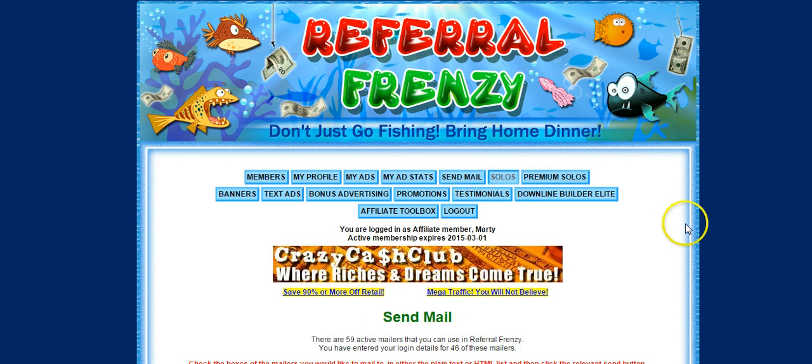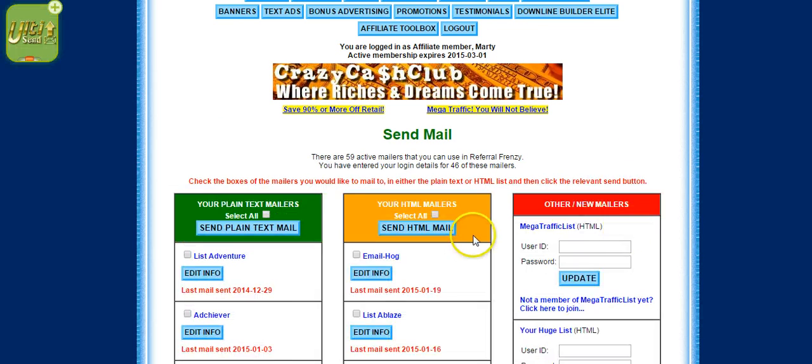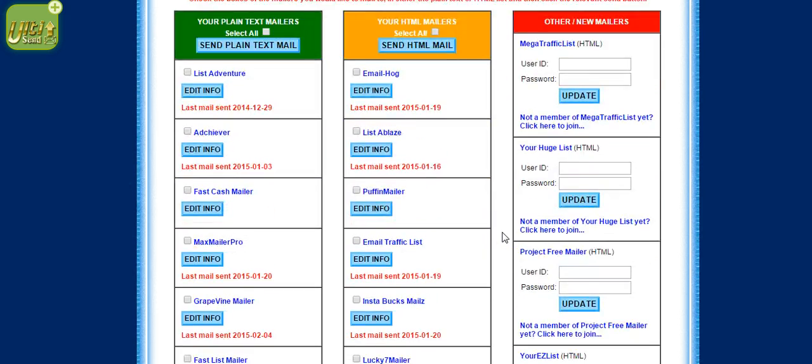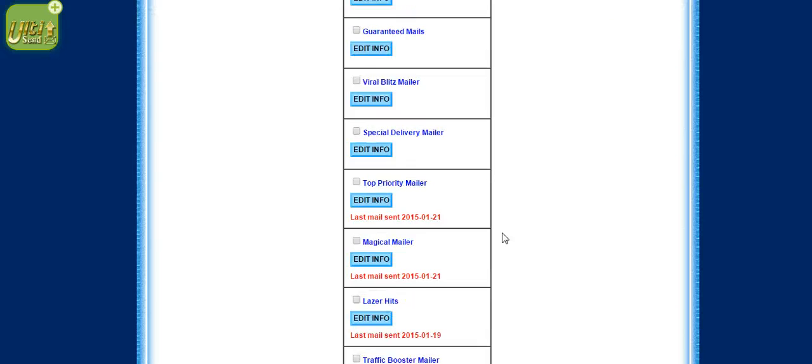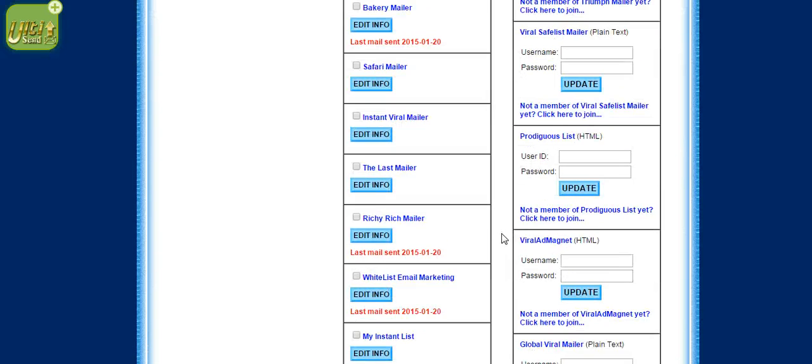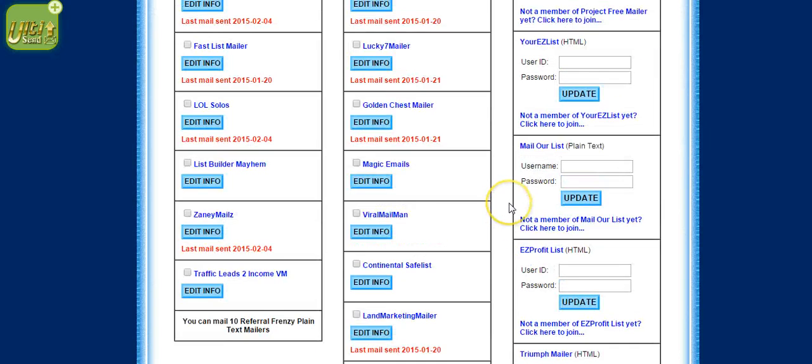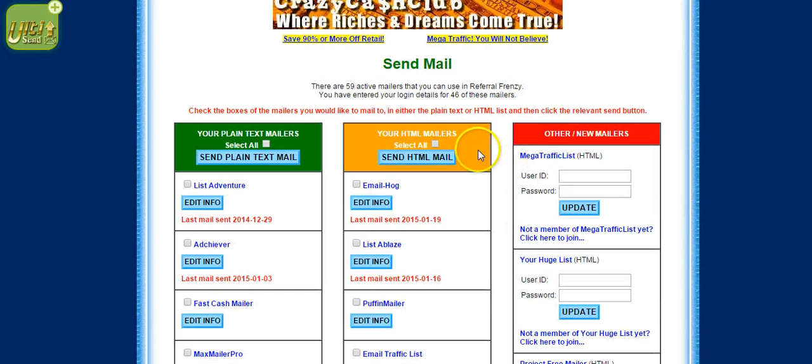And what that does is it brings up your plain text mailers and your HTML mailers that you're members of that they support. And so you can see there's a bunch of them here. And then there's some here that I either haven't signed up for or haven't set it up on this yet. I'm going to select all and send HTML mail.